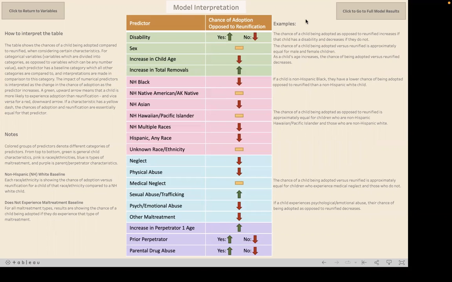This next slide, I know, also has a lot of words on it. I'm going to go through it. This is a table showing the results of a model that I made. The statistical model was to help determine the relationship between certain characteristics and a child's chance of adoption as opposed to reunification. As I said, this table is showing chances of adoption as opposed to reunification. On the next page, you'll see the full model results, which show adoption as opposed to reunification, aging out as opposed to reunification, and alternate outcome as opposed to reunification.